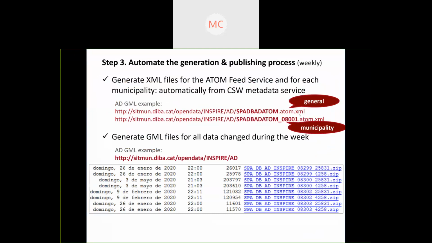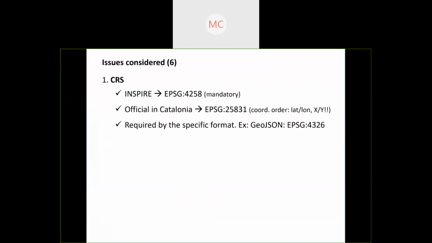And the last step in this process is to automate it to be executed once a week based on our metadata catalog service. On one hand, we generate the general XML item feed service, but also we generate the XML service for each municipality. Also, we generate all the zip files, which contain the GML files for each municipality that has changed its data during that week. And this is how we keep the files up to date. Next, please.